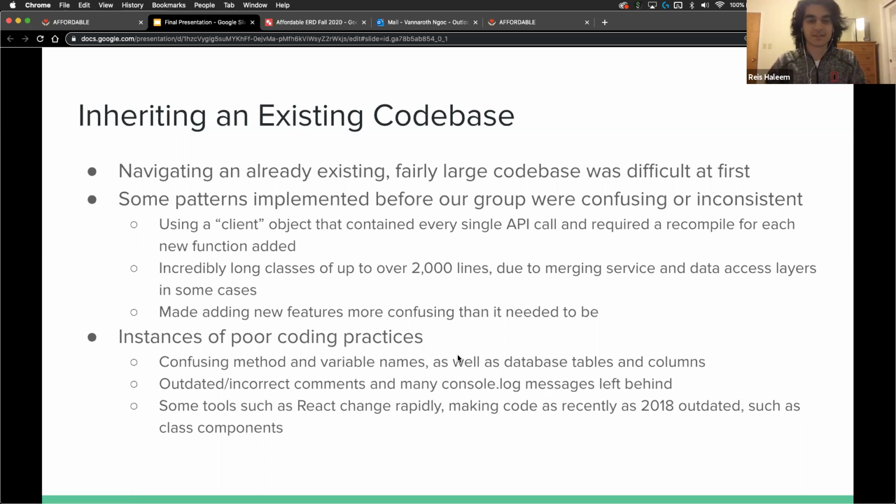Specifically, some of these are kind of subjective, but for us, we thought the client implementation on the front end that housed every single API call in one single file was a little bit confusing. That leads to really long files, well over 2,000 lines. From a developer point of view, when you open up the file to add a new feature, it can be daunting and frustrating, more than it needs to be, in my opinion.